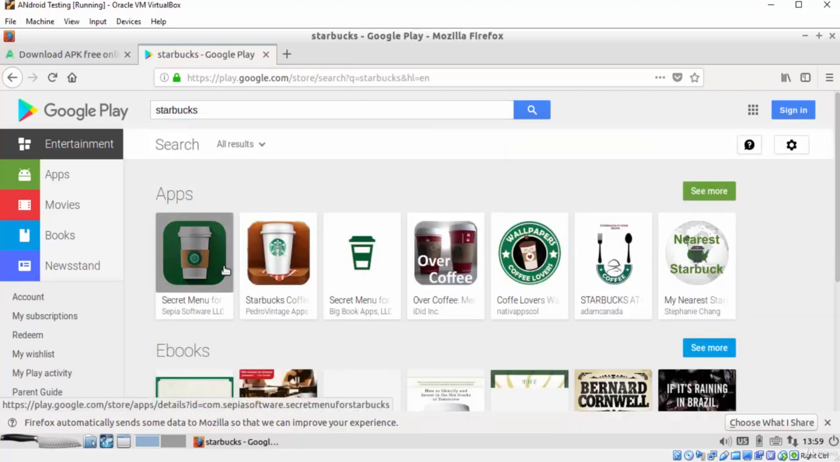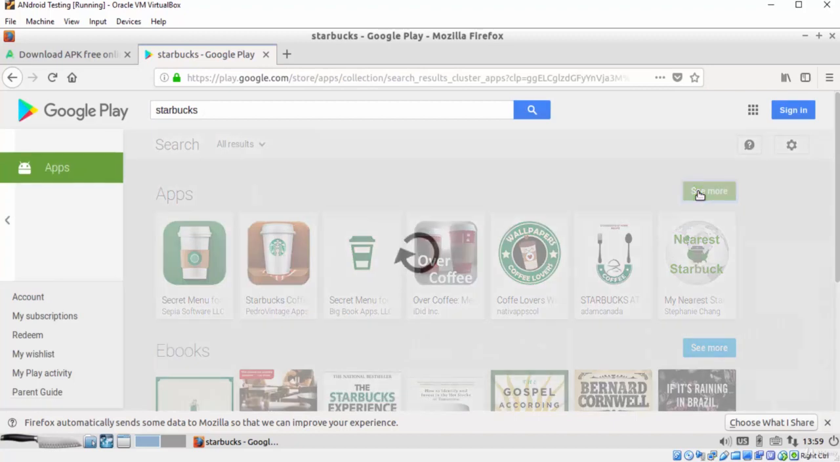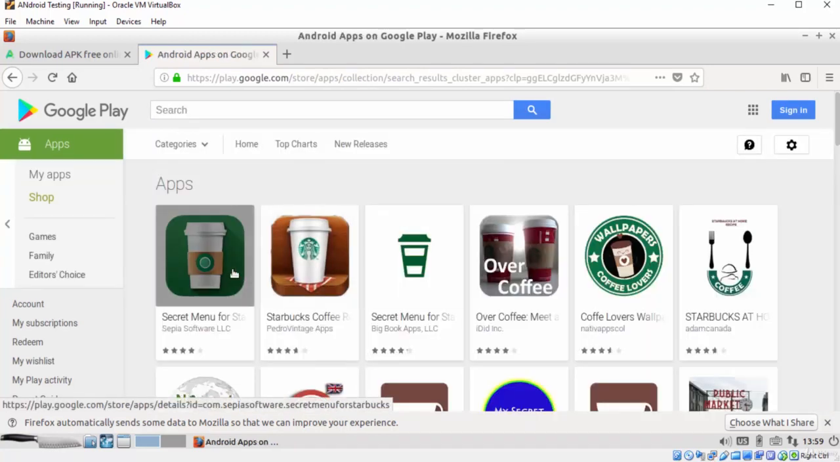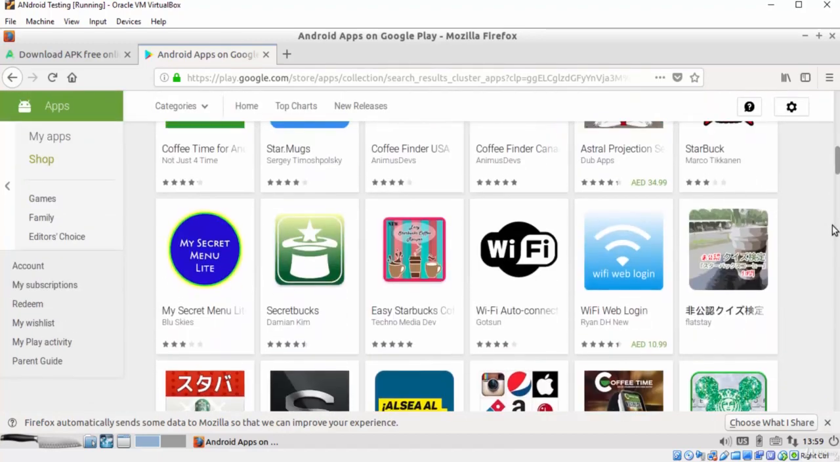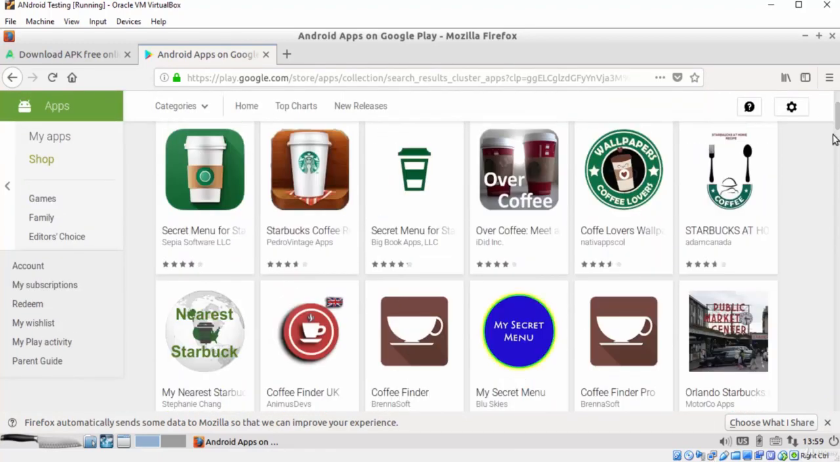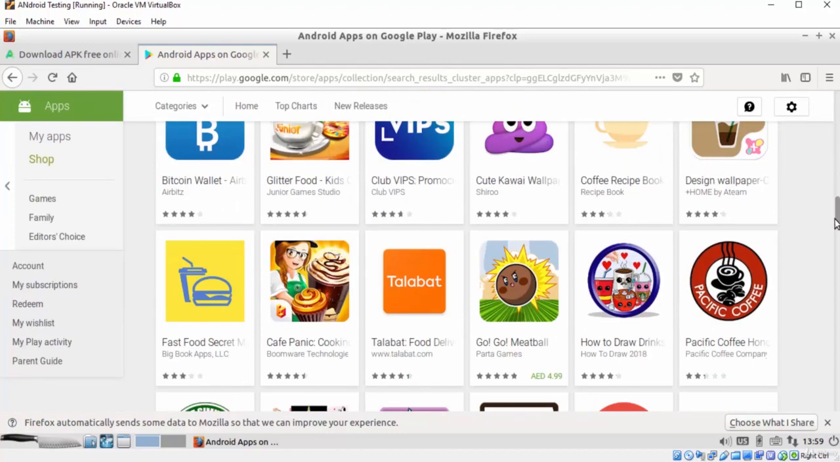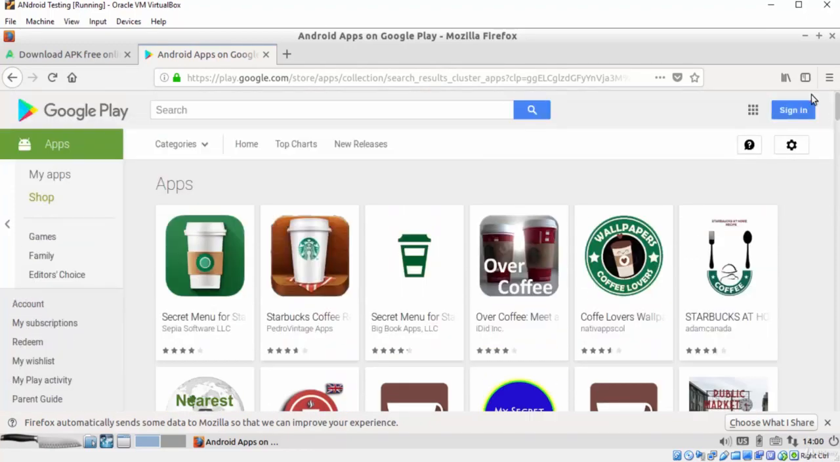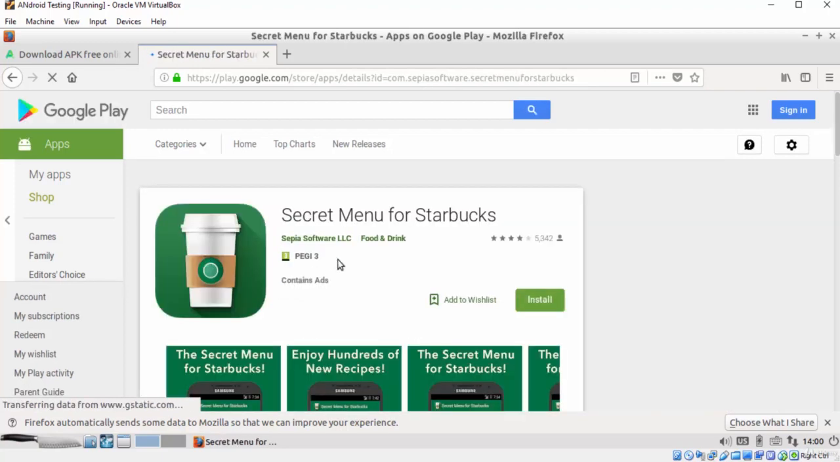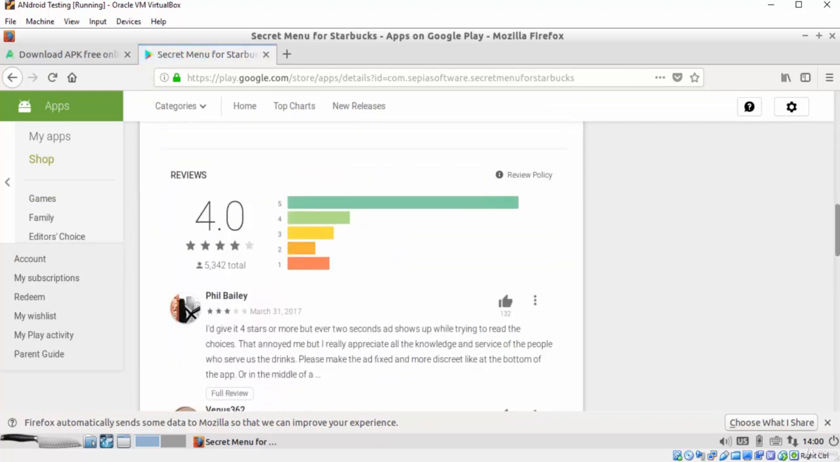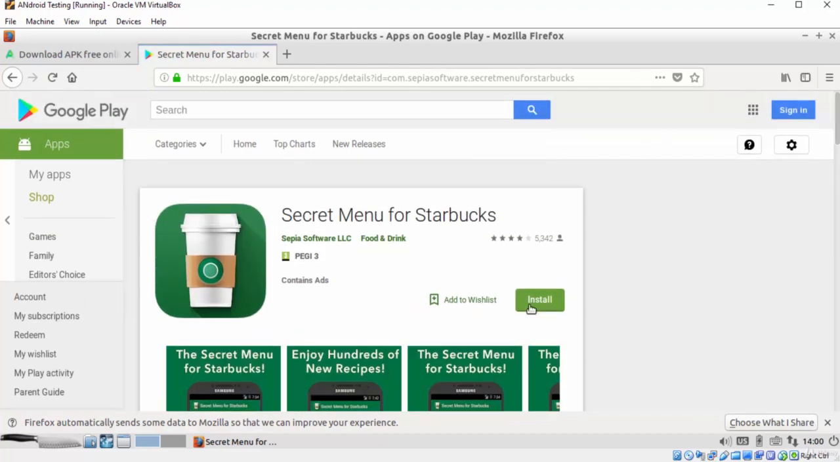There are many apps here for Starbucks. Let's see more apps. Also there are too many apps here. Anyway, let's choose the first one. Secret menu for Starbucks. Well, you can choose any other app, whatever you want. I am choosing this app to show you how to reverse an Android application. The most important thing here is the package name. You will find it here.